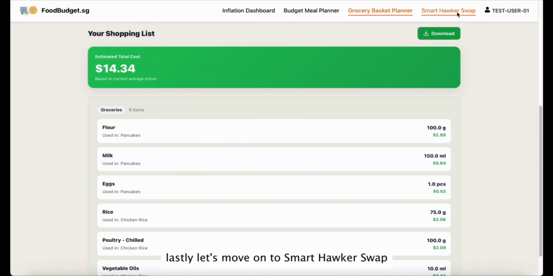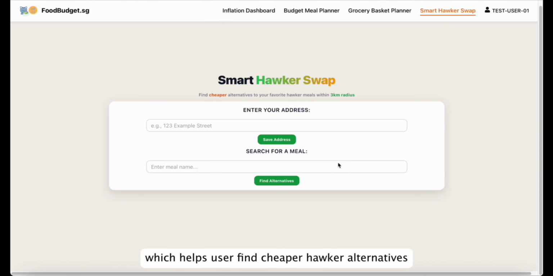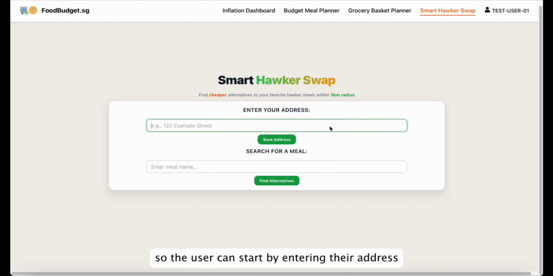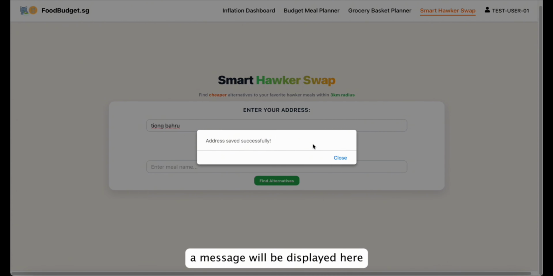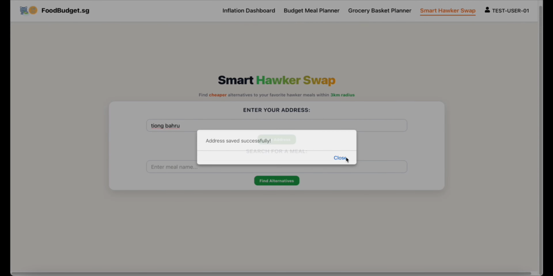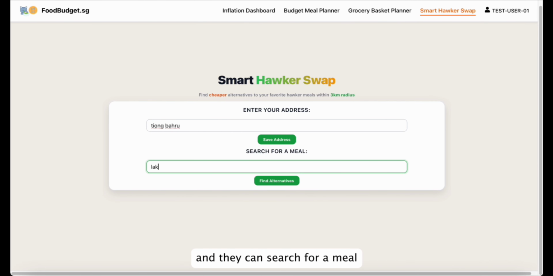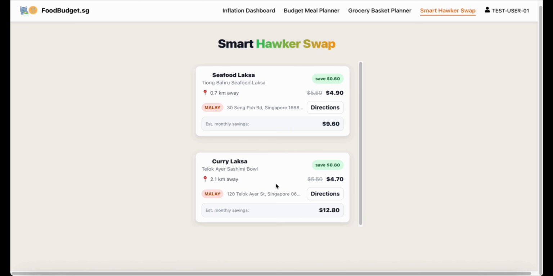Lastly, let's move on to Smart Hawker Swap, which helps users find cheaper hawker alternatives nearby. So the user can start by entering their address. Let's try Tonggaru, and they can click Save Address. A message will be displayed here, and they can search for a meal and click Find Alternatives. Here we can see there are 2 alternatives.